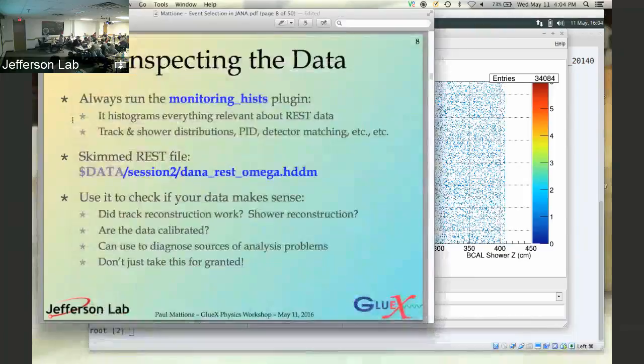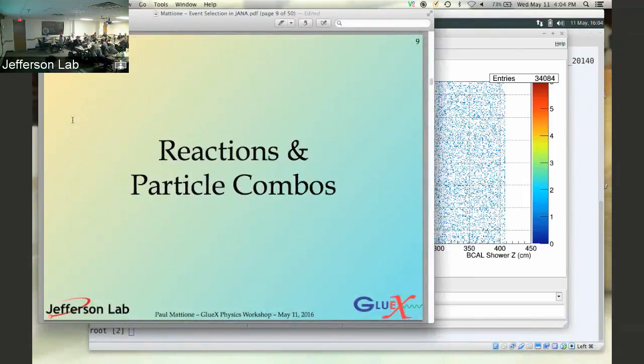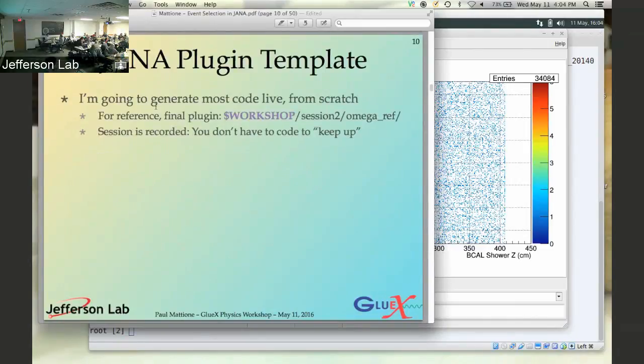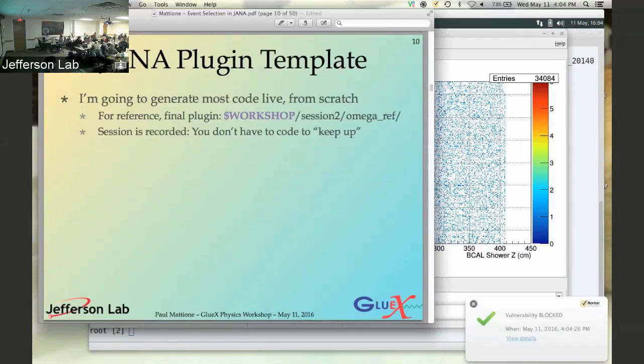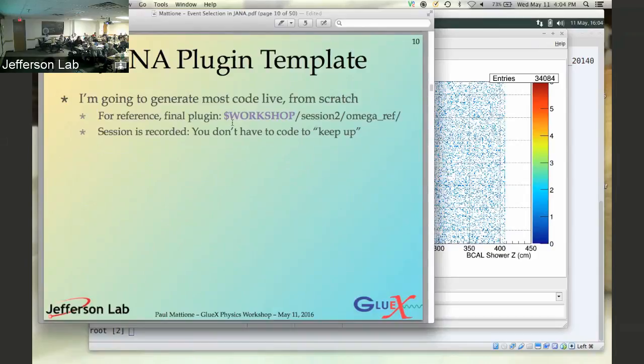All right. So now, let's talk about reactions and particle combinations and channels. What we're going to do is generate a plug-in for JANA that we're going to run to do our analysis. And I'm going to do this live from scratch, so this is a little dangerous. But for reference, the final plug-in is on the virtual machine, so you can look at it for reference. Don't feel like you have to code to keep up. I'm going to show you how to reason through how to write the code to do the analysis that you want to do.